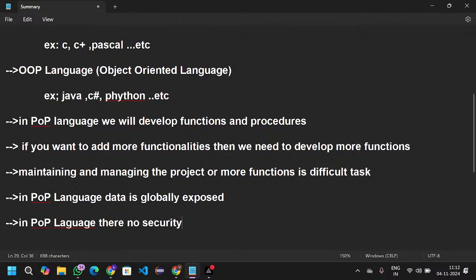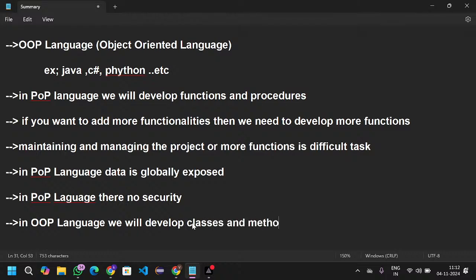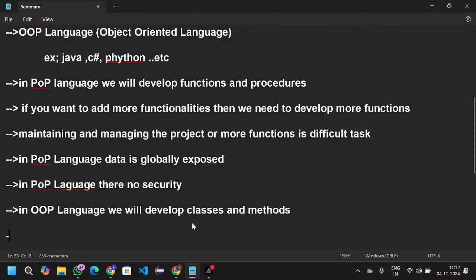So how do we overcome those drawbacks? That is the reason the Java people introduced the OOP language. In OOP language, we will develop classes and methods.